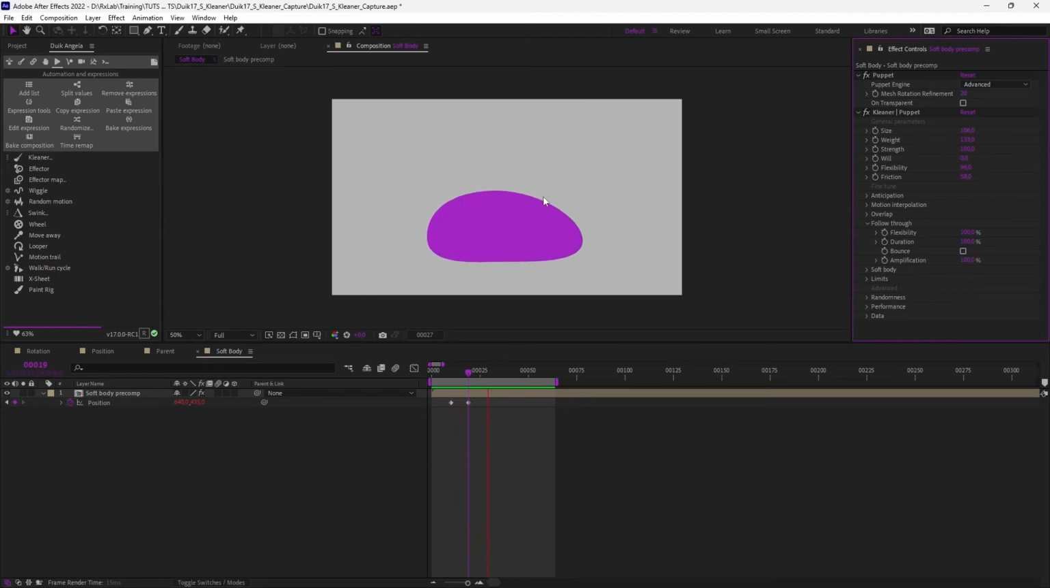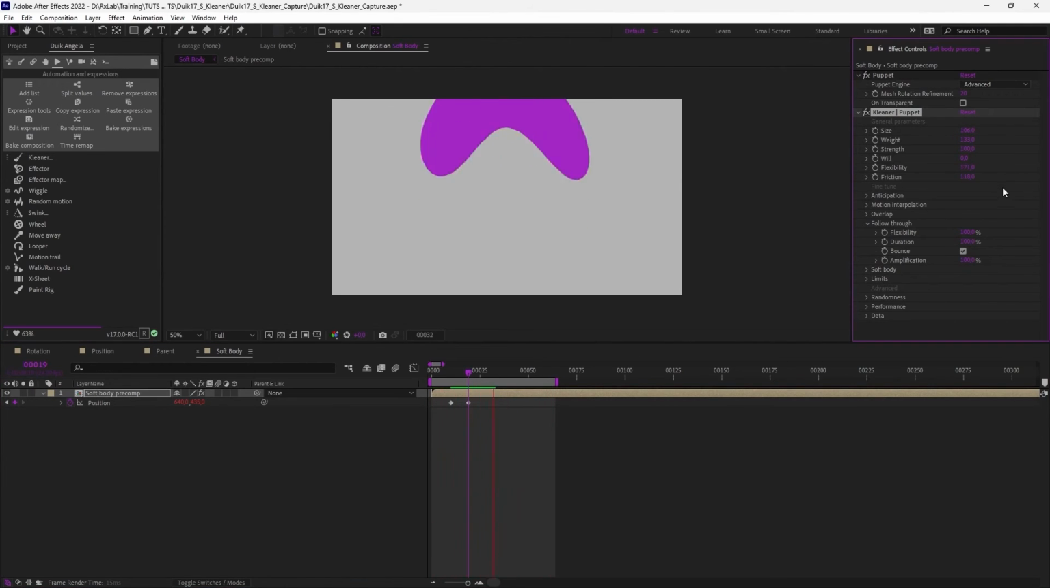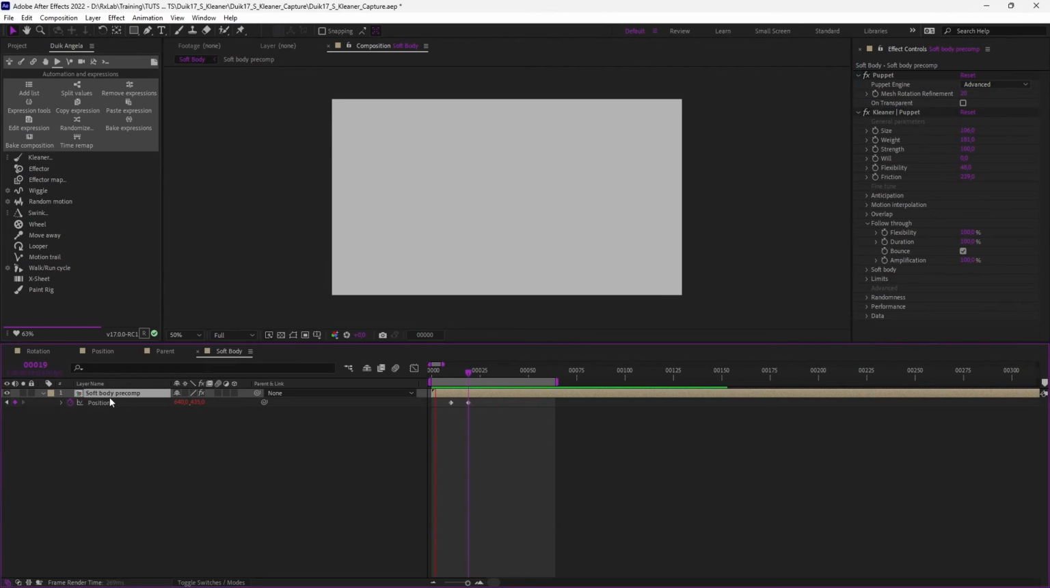And just to show you, you can also, in the follow-through, check the bounce effect to make the object bounce on the last value. So you have this nice bouncing automatically, which you can adjust with the flexibility and the friction, for example. Be careful, because using the puppet tool won't work on shape layers, because you cannot animate the position of a shape layer if it has a puppet effect. You have to pre-compose it first.